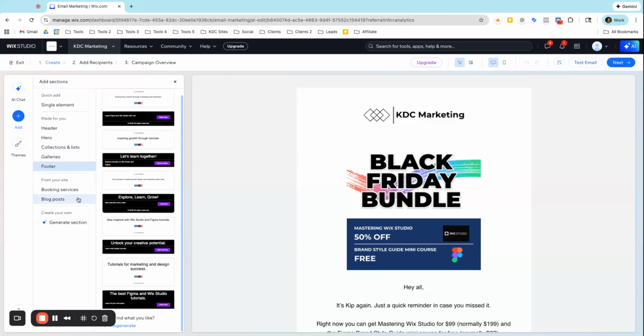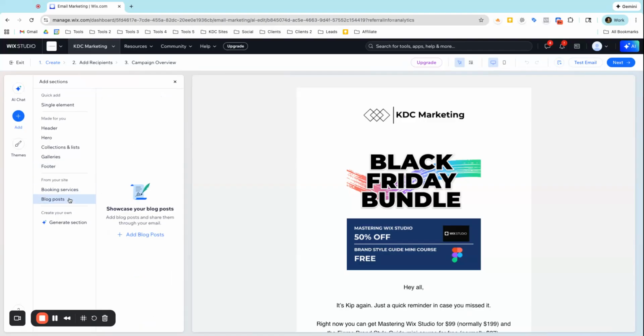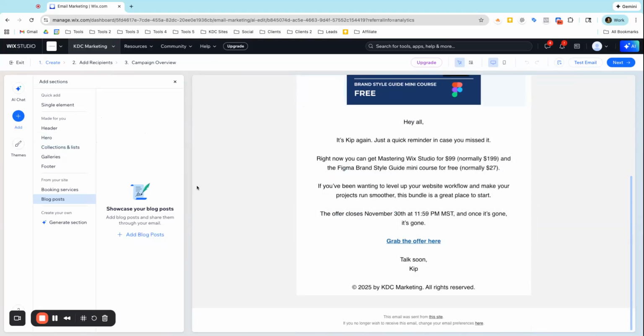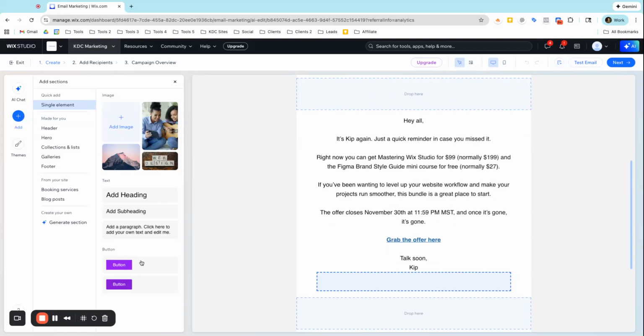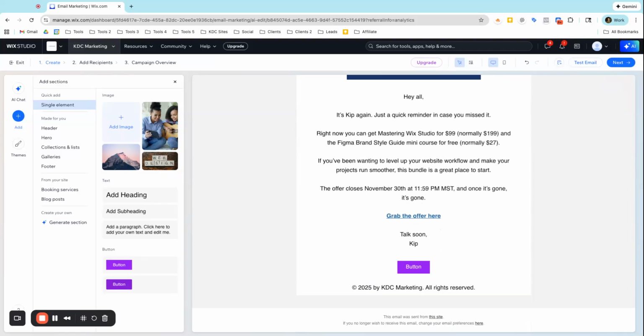There are some templates here. From your site, you can add things like blog posts, so you can add a blog post section here. And this is an AI tool to generate your own, and you can chat with AI to build out your email. So all you have to do to add a section here, I'm just going to show you a single element. Let's say that I want to add a button. I just drag this and I can add it right there.